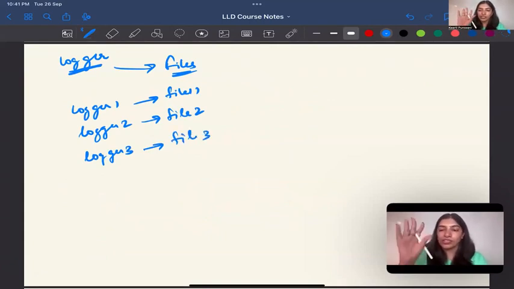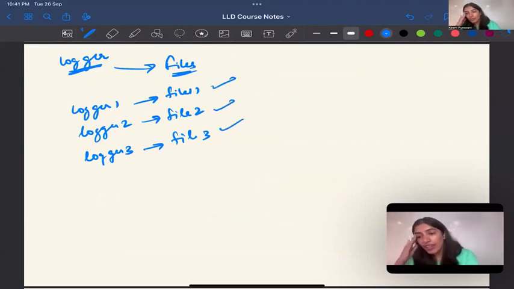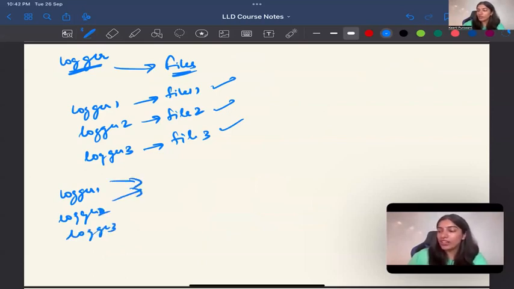I am lost while trying to understand what went wrong. I will go to this file, this file, this file. I'll probably have to merge them. I'll have to compare the timestamps and look at what happened, then what happened, then what happened. Or you will say, one very simple solution is that all of the objects, logger 1, logger 2, logger 3, should write to one file, the same file.